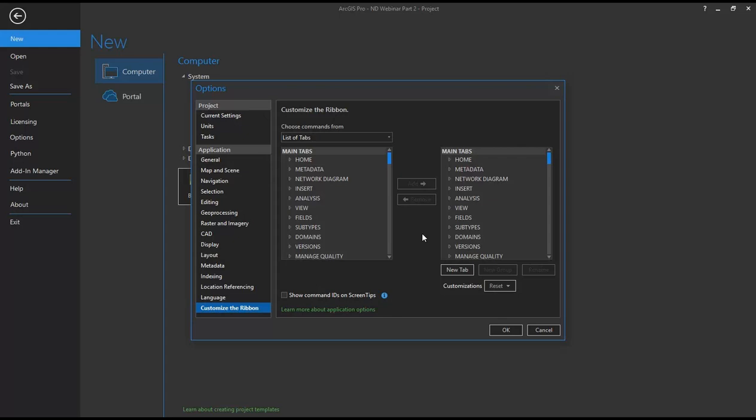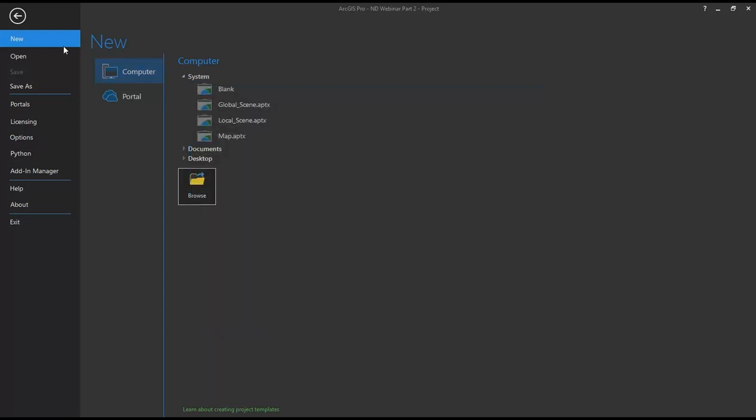So I'd encourage you all to spend some time playing with customizing the ribbon. You can do some really neat things. So those are kind of the configuration pieces I'd like to show you. So all right, let's head back on into our project here.